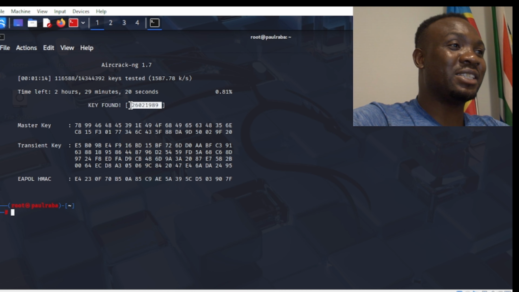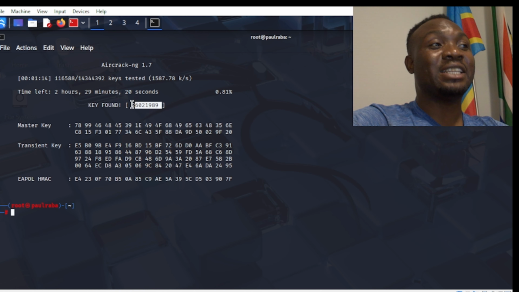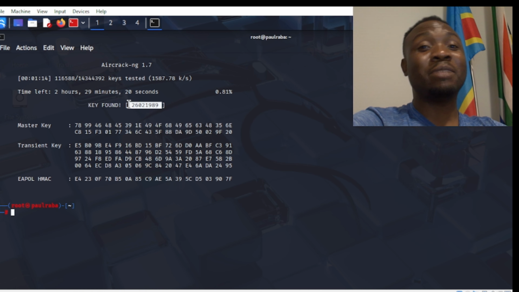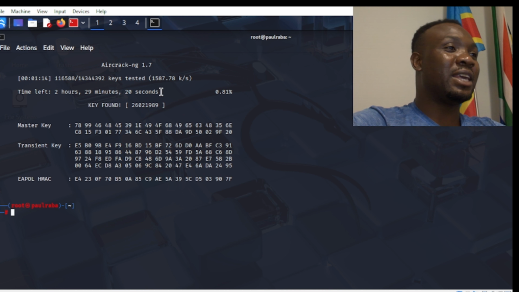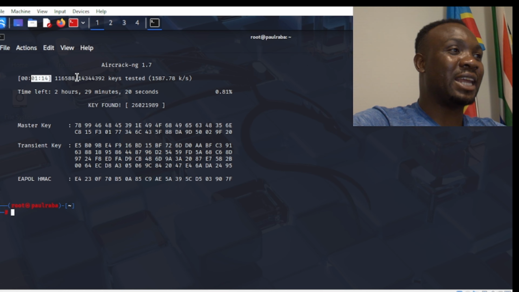That is 26021989. That is the password that I set for this one. This is not the password that I normally use. I just used this to minimize time. And as you can see, it got almost to the end of everything. It tried for 1 minute 14 seconds.